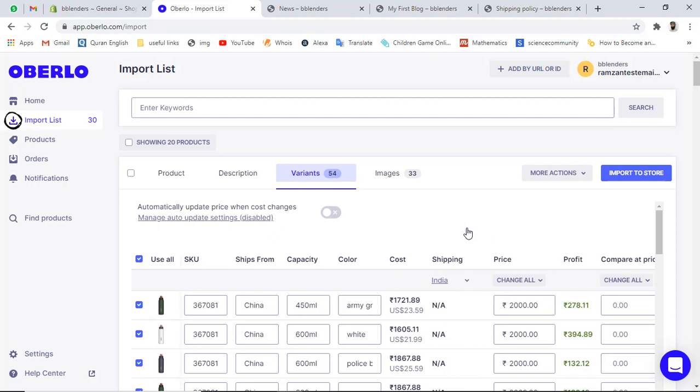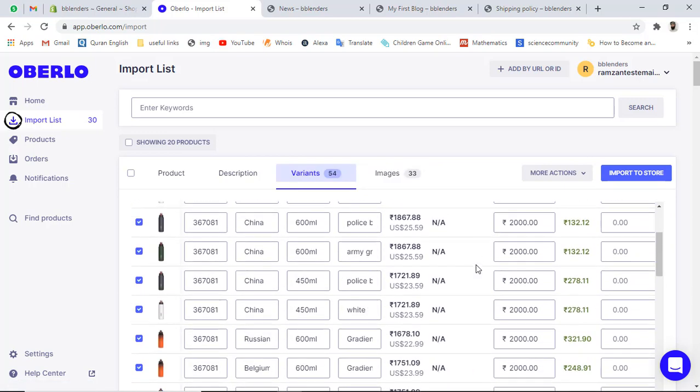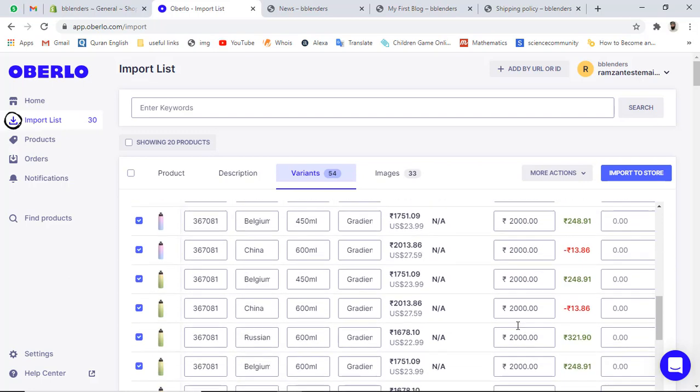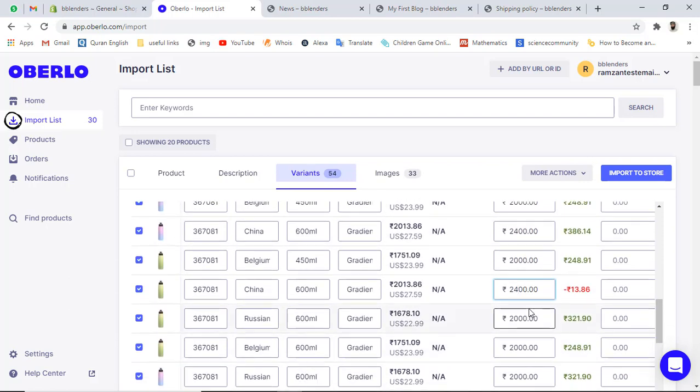Let's check the images. Images means all the variants' images would be listed here, so you can also unselect the images, but you should scroll and cross check these prices. If you are seeing that there is red color, that means you are having a loss on the products. All right, so keep increasing it so that the red color converts to green color. Green color means you will be getting the profit, and red color means you will be getting this much loss.